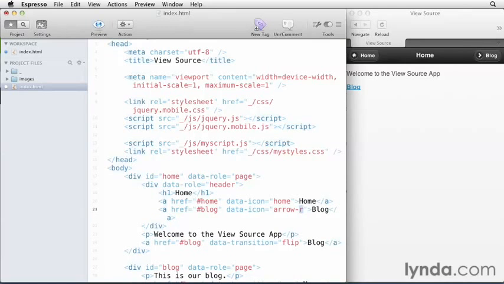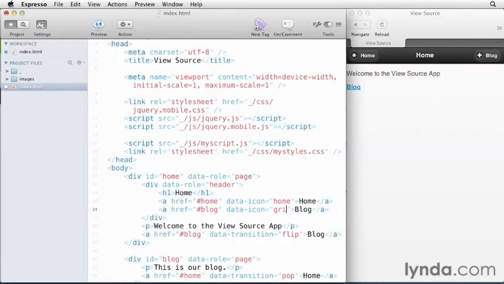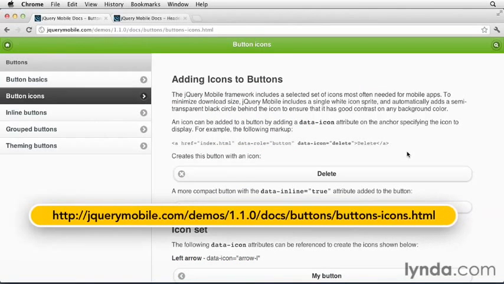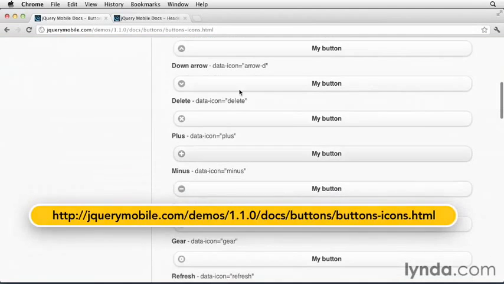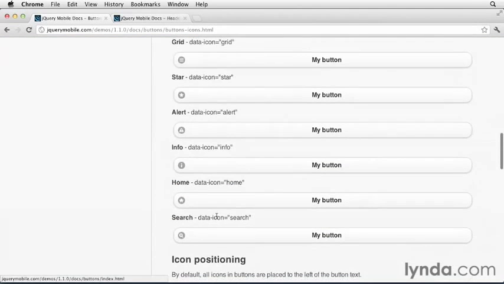There's a number of other icons that you can use. So for example, you can use the grid icon. You can also use the gear icon, or, if you need a back button, just the back icon. So to find all of the available icons, make sure you check out this webpage in the jQuery Mobile documentation. Scroll down a little bit and you'll be able to see all of the default icons that you can call from any of your pages.